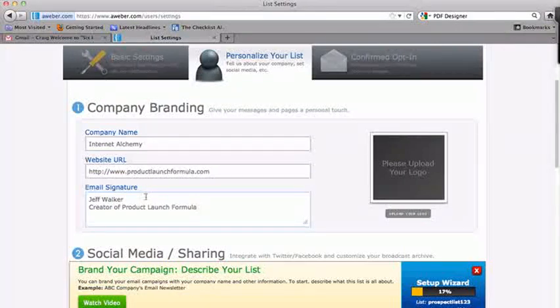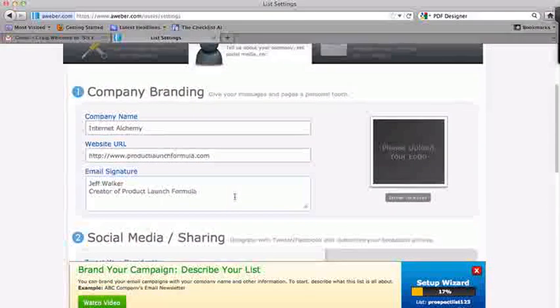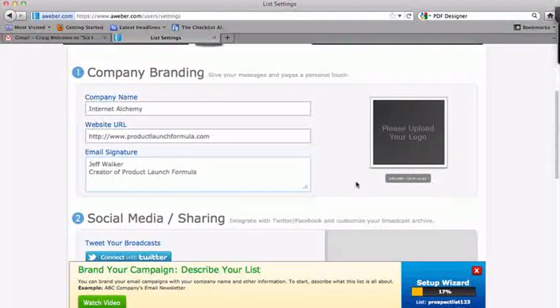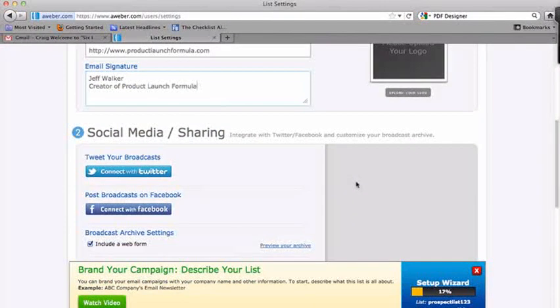This will be the email signature that will automatically show up at the bottom of every one of your autoresponders and broadcasts. So go ahead and brand your email. You can also upload a logo to really brand your signature. You can do that as well. And then from there, you can also connect with your Twitter account, your Facebook account, so that you're syndicating those messages to your social network channels if you so choose. You can certainly do that by adding your Twitter credentials and your Facebook credentials there.